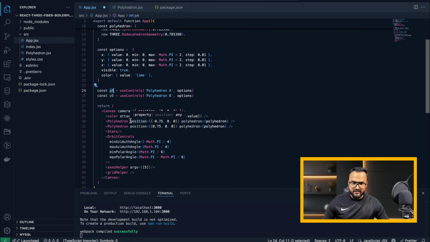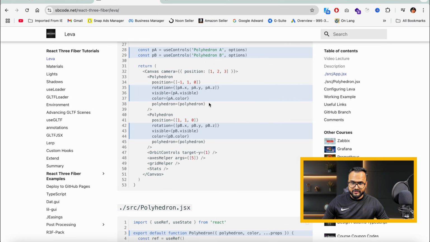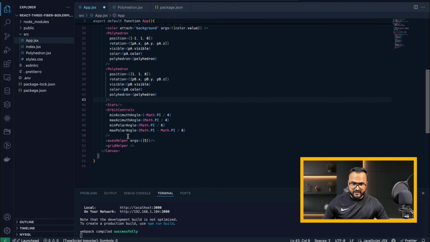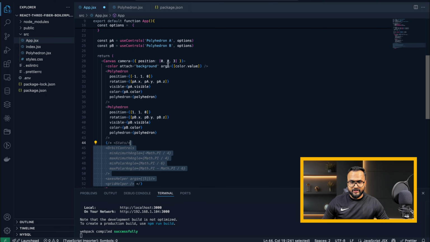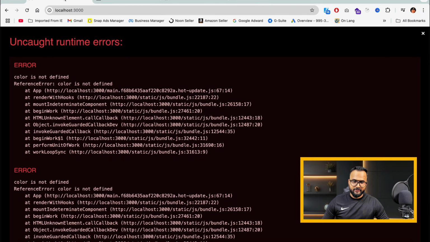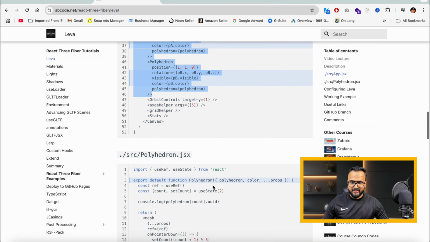Let's say I'll copy this complete polyhedron, so it will come in the exact same place, and I will be giving the canvas the same position. In the meantime, let's just neglect the axis, grid helper, orbit control and stats. Let's comment these out and make this one 1, simply 2 and 3. So we will be receiving an error in the front end if I go now, because a lot of things related to polyhedron are missing.